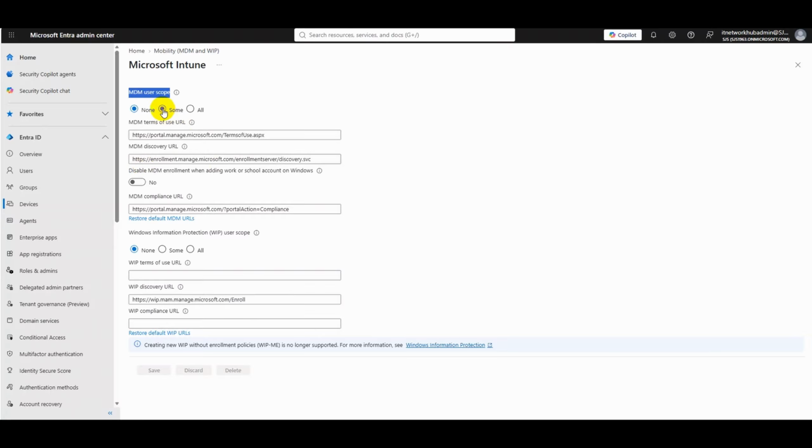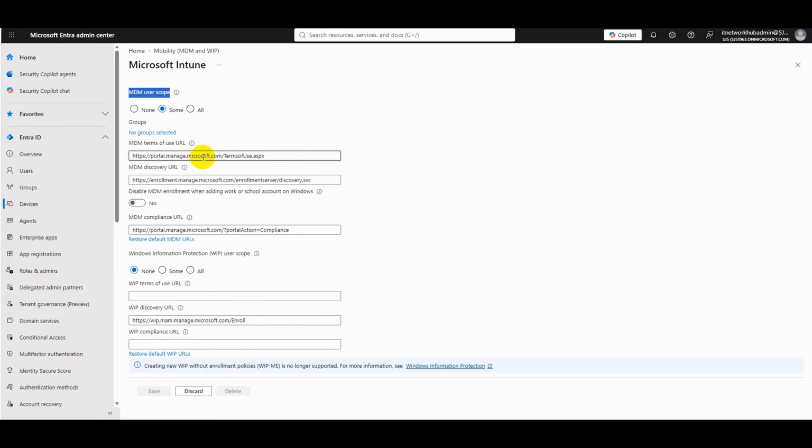The second option is Some. Some is intended for pilot deployments. Only users in the selected Microsoft Entra group automatically enroll their devices. This is useful when you are testing Intune before rolling it out to everyone.